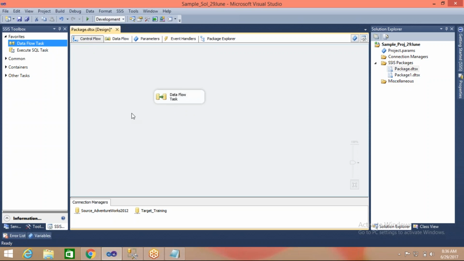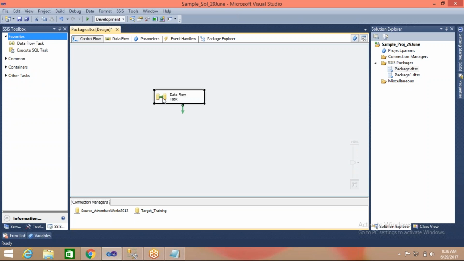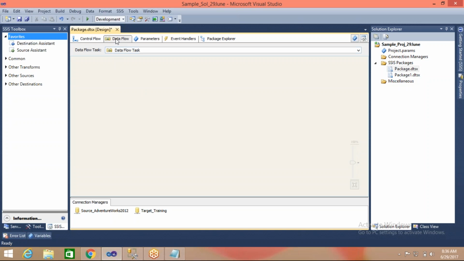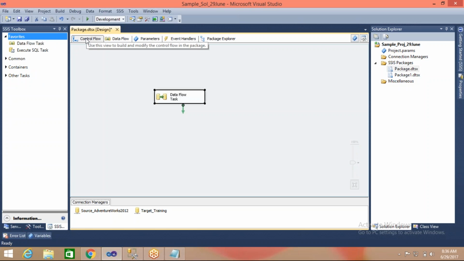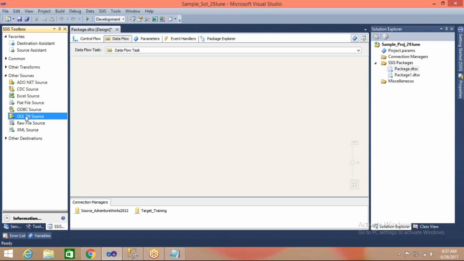Once you get the data flow task, double click on it. It will automatically take you to the data flow tab. Since there are many tabs, you started working in the control flow tab, and inside the control flow you have one data flow task. Once you double click on the task, it takes you to the data flow tab. Inside the data flow tab, go to sources, pick the OLEDB source, select it and drag it to your workspace.